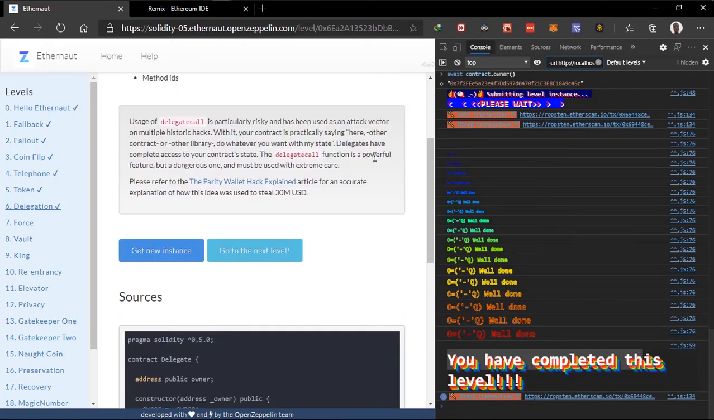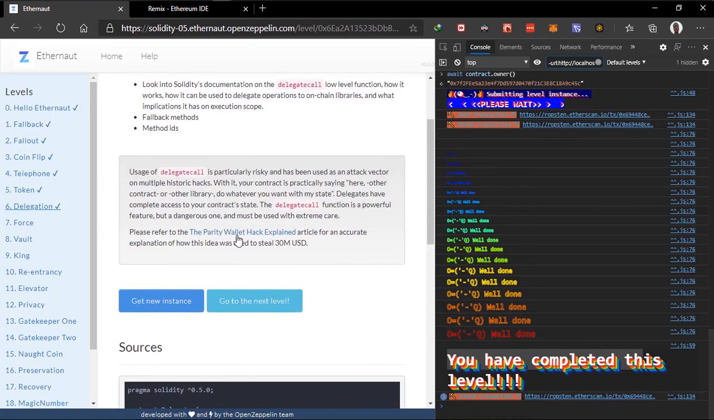Delegate call is a powerful feature, but a dangerous one, and must be used with extreme care. So never use a delegate call when it's not necessary. And there's a hack here: how they stole 30 million USD from a smart contract.